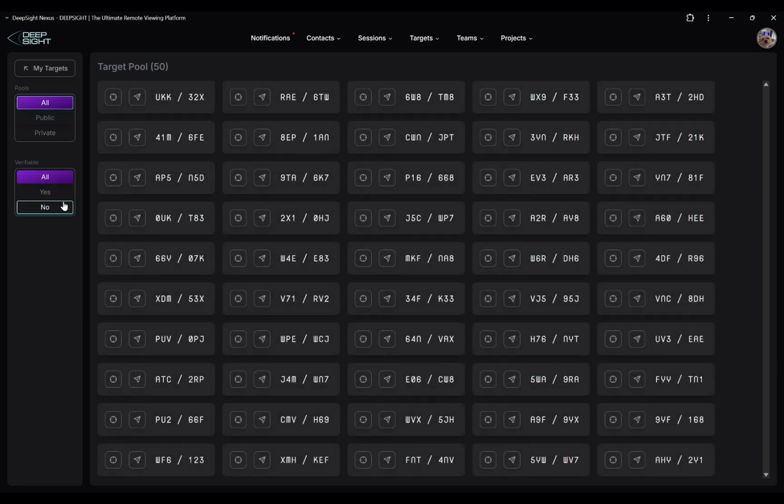And verifiable is when you submit a target, you need to say whether it's verifiable or not, whether the feedback is verifiable. This allows you to filter on those different types of target, because if you're practicing and you get the feedback, you want to know whether your session matches the feedback.